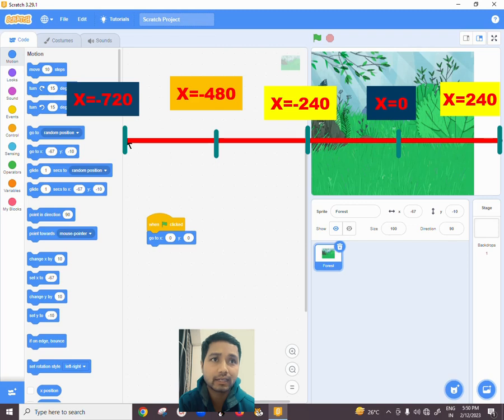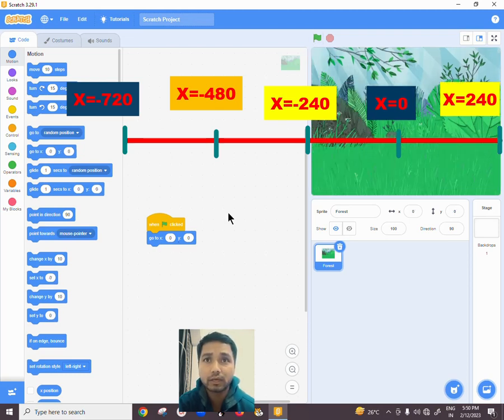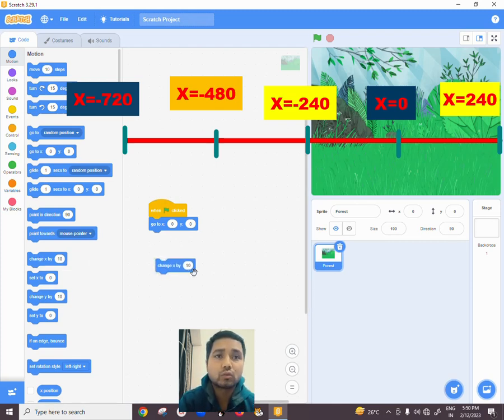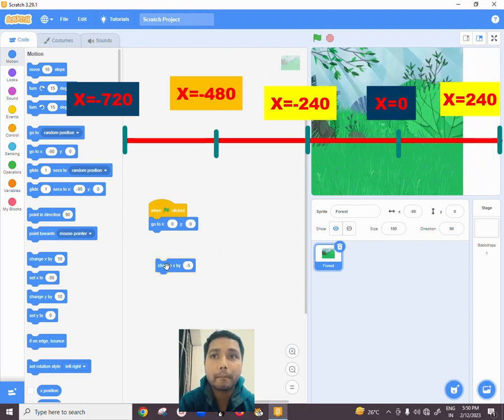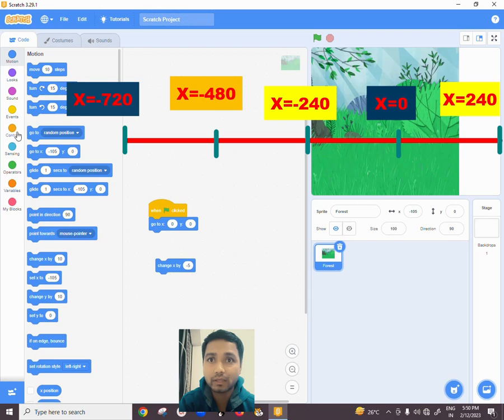Okay, now one more thing, here x is 0. Towards your right hand side, x equals 240 is the highest for this stage. Towards the left hand side, minus 240, and out of this stage, this script area also is included, in the center minus 480, and the last script area boundary, that is minus 720. So we need to move our sprite towards our left hand side. As you know, towards the left hand side it takes minus, towards the right plus.